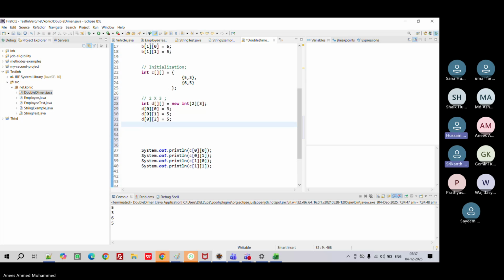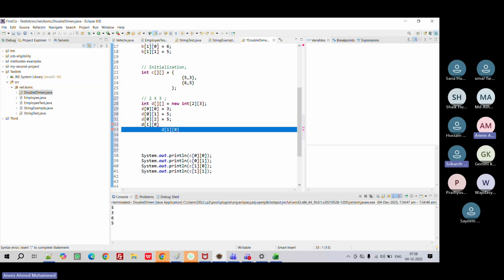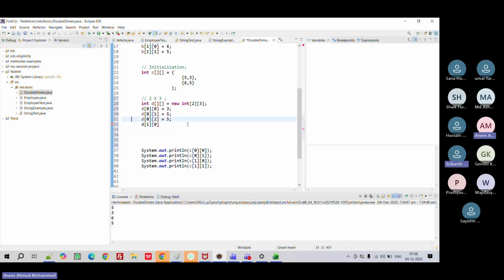Next, D of 1 0. So you can see here, 2 rows, 3 columns. For the rows you added 0 0 only, but you need to fill the 3 columns: 0 1 2 I need. Understood? Same, D of 1 0, then 1 1 and 1 2. So like this.